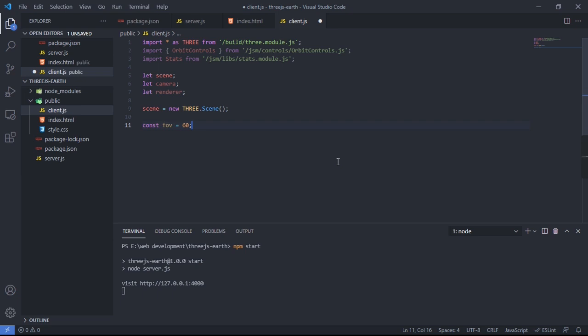So this is basically field of view, that is how much wider or how much narrower you want. I'm just going to go with 60, and you can obviously experiment with this. And then the second thing, we need the aspect of the screen.